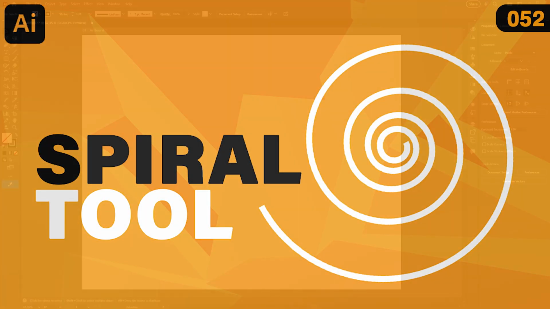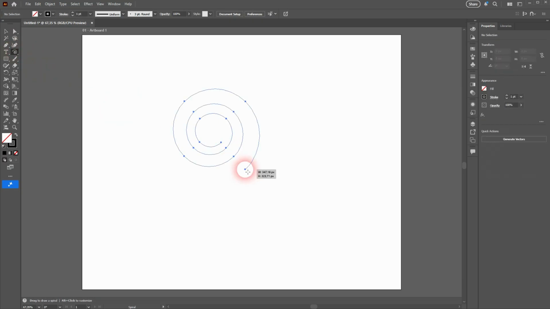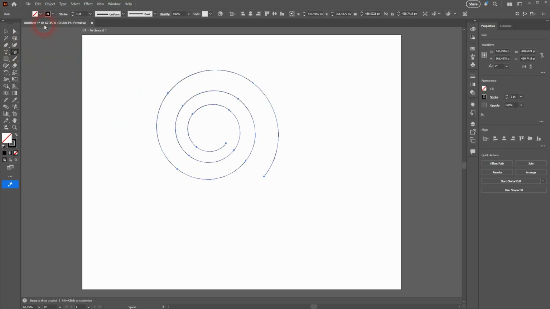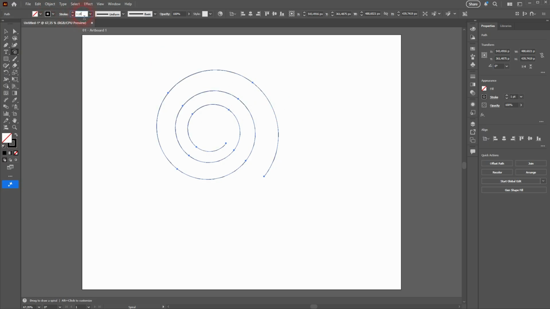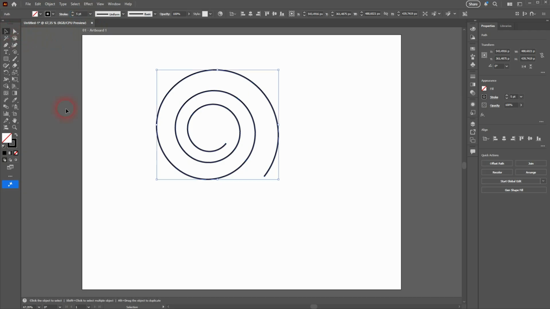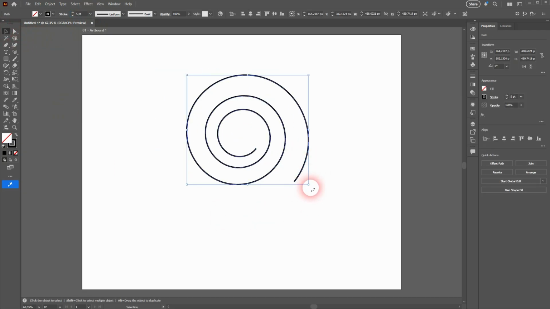Let me show you the spiral tool right here. That's where the line segment tool is. Right click on this box. Make sure to have a stroke color set. If it's set to none, you might not see it. I'll go up with a weight, let's say to 5 points. This is like any other object, so you can transform it, rotate it.